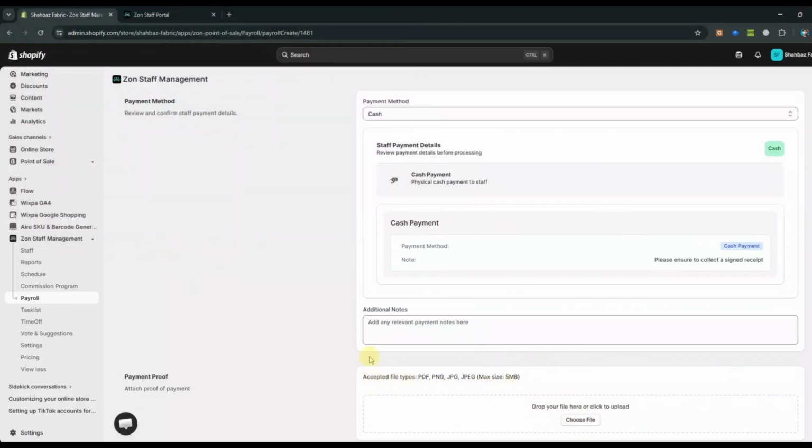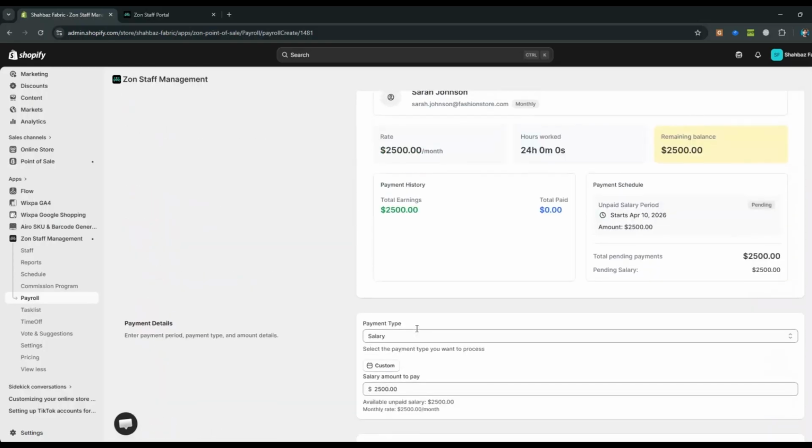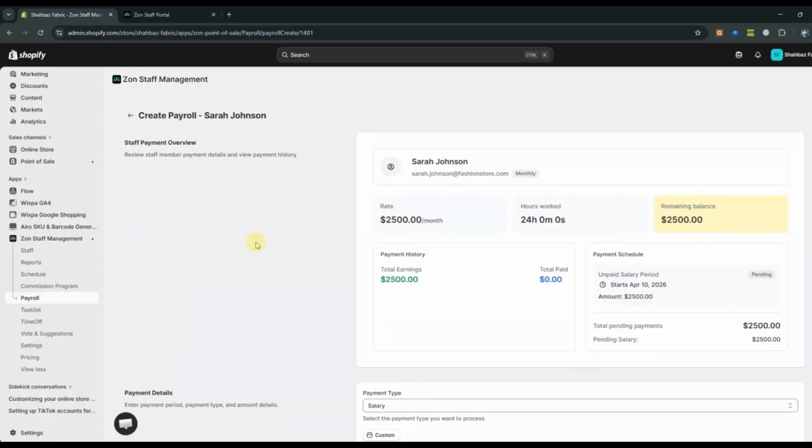One important note: Zon tracks payments but does not transfer money automatically yet. You still pay your staff through your own method, but Zon records everything perfectly, so you always know what's been paid, what's owed, and to whom. And automated payments coming very soon.